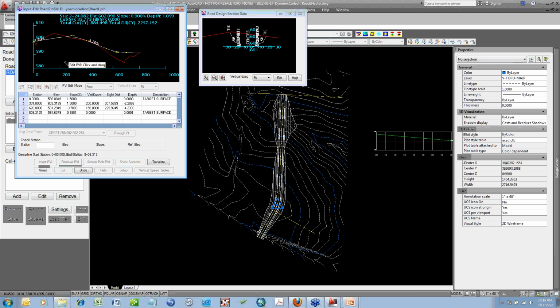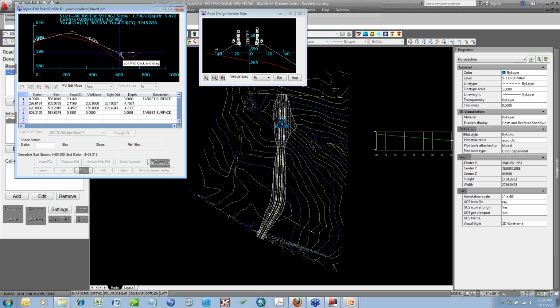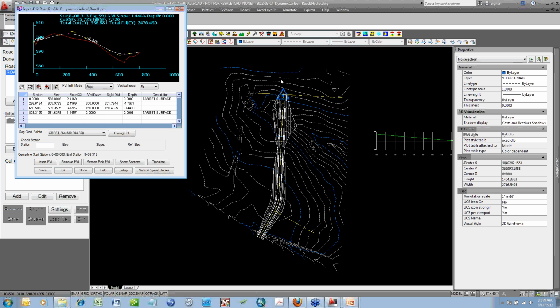For editing, I can just easily drag that PVI up, maybe drag this one down, make sure we've got enough of a roller coaster or a sledding hill, depending on where you are. So in order to get out of this, I have to close the section editor. I've changed my profile, so I need to make sure to hit save and then exit.